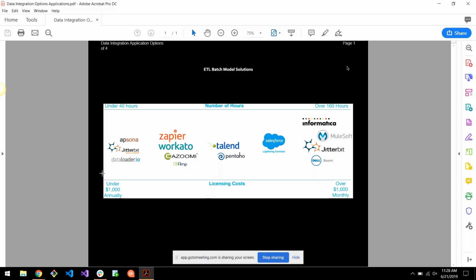And you see across the top is the time to implement, and down below is more of the licensing cost, or how much it costs to implement these solutions. And so I come from a nonprofit, strappy nonprofit background, so I lived a lot on the left-hand side here with Apsona and the different data loader tools. And now at the University of Minnesota, I'm living on the right-hand side. So I've totally jumped the whole gamut here, and we're using Boomi specifically for our corporate relations at the Carlson School of Management where I work.